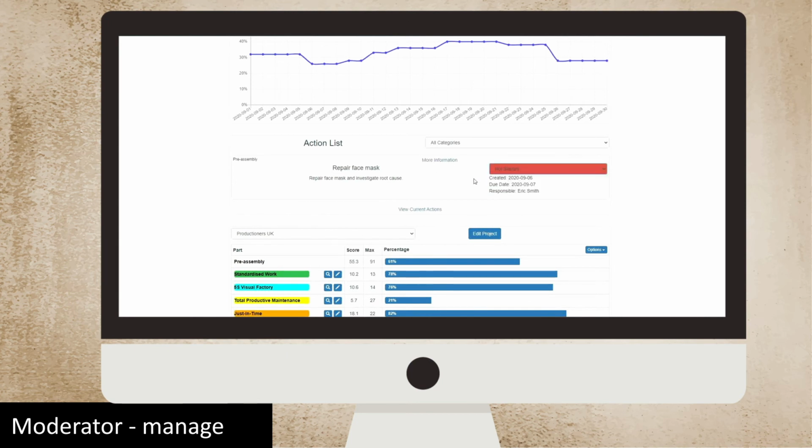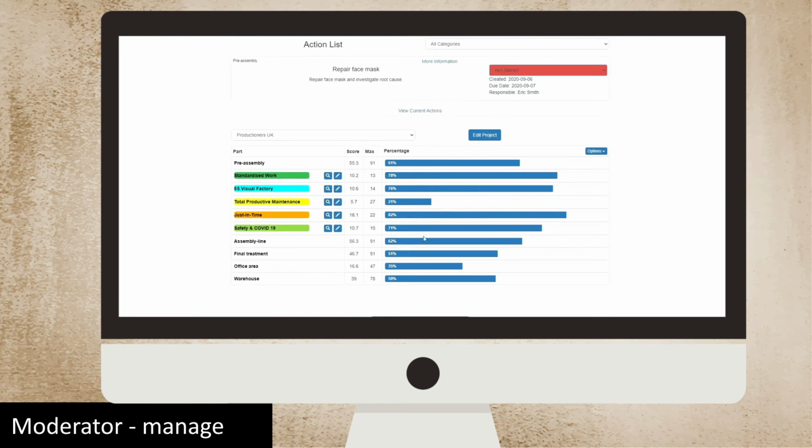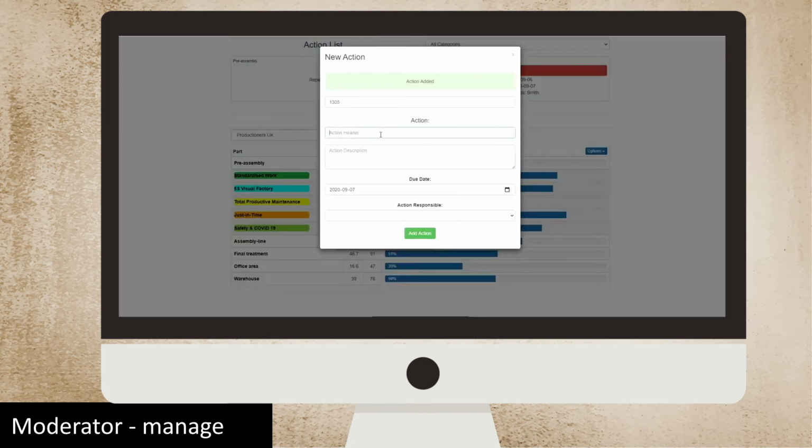We can see the current status of all the categories. As we can see, total productive maintenance is on a very low status. In the comments, we can see that the user has escalated that he needs further training to progress on this topic. So we will create an action for our office team to send this operator for education.